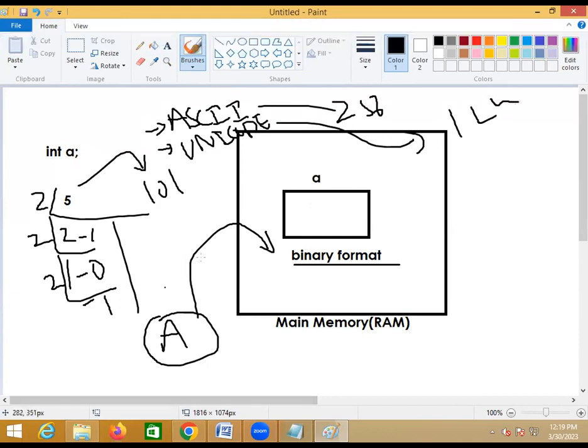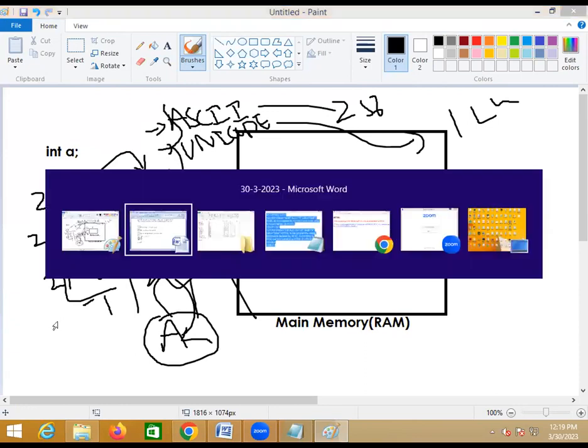Suppose I want to store A in memory. What is the ASCII equivalent of A? 65. And this 65 is divided by 2 to get the binary value, and that is stored in memory. When you read it, it converts the binary to decimal, and the decimal to a character. So that is where the standards come in.